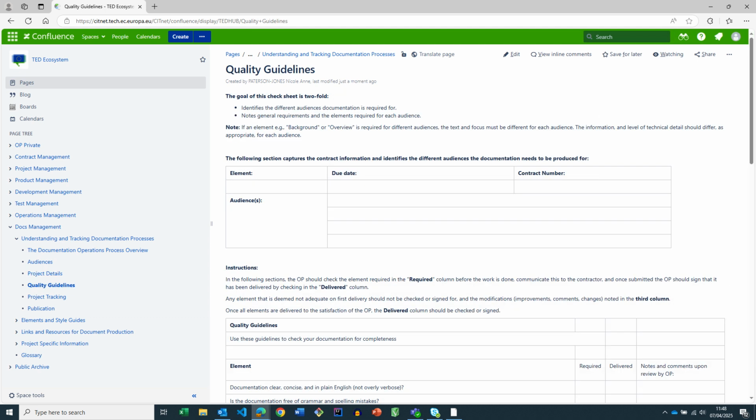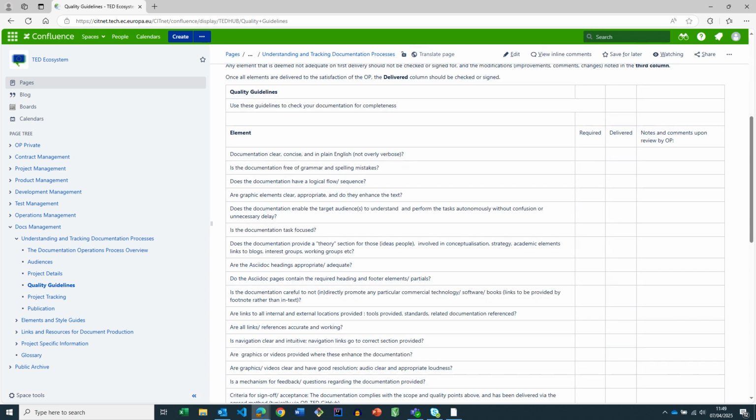The Quality Guidelines page lists the audiences you are required to write for, as defined by the project manager. This may be decided in a discussion with you, the contractor. This table should be duplicated for each audience defined. Secondly, the Quality Guidelines list some quality elements and assigned elements per audience that both parties can use as a guide to produce and check that the documentation meets the quality requirements.